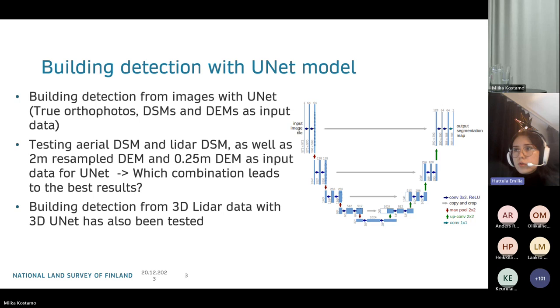Also, the DEMs we have used are originally of 2 meter pixel resolution and then resampled into 0.25 meter resolution. So at the same time, we have tested also DEMs that were originally 0.25 meter pixel resolution already. And then we have also tested this 3D UNET in our project that uses 3D LiDAR data as input. So I will show you a bit how it performed also.